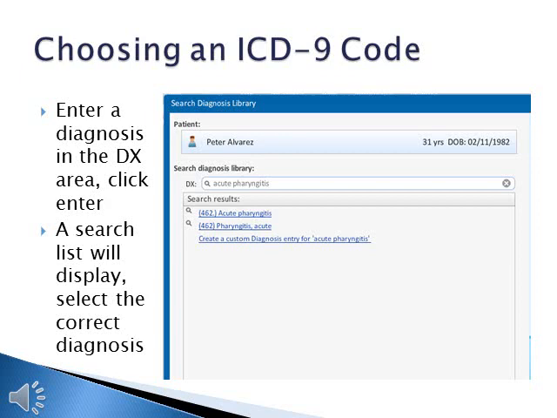So once you've chosen to add a new diagnosis, you're going to type in on the DX area what your findings are for this patient, and then click Enter. Once you hit Enter, a search will display, and it is a thesaurus search, so you'll notice acute pharyngitis and pharyngitis acute is just a different way of wording this, but the diagnosis and the ICD-9 code are exactly the same. So you just click on the one that's appropriate for this patient.